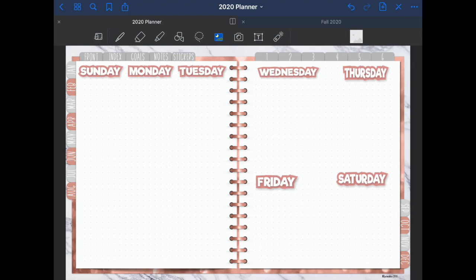You might prefer something that's more boxed in, that's more detailed. A planner is just a really personal thing. And so you should find what works best for you and do that.